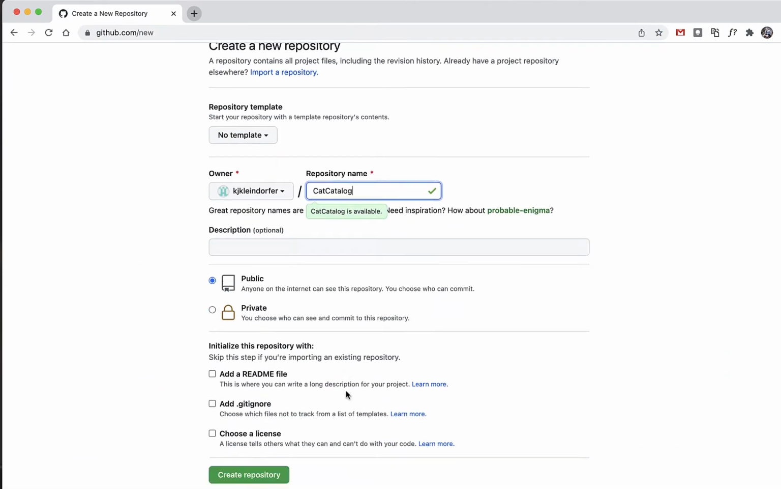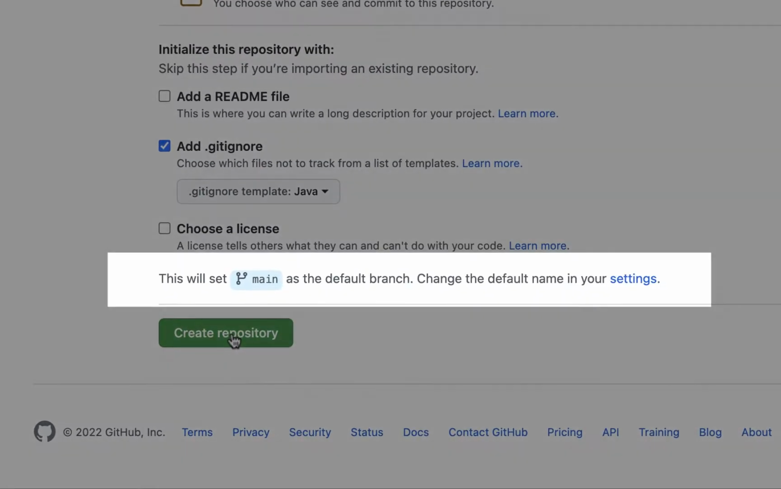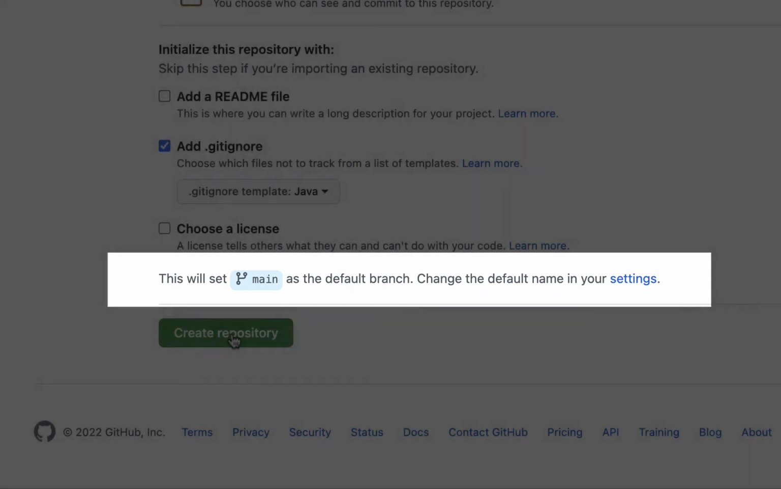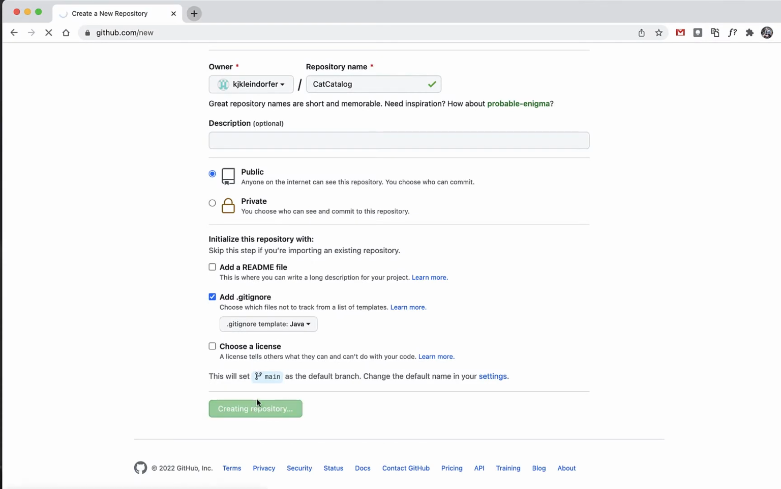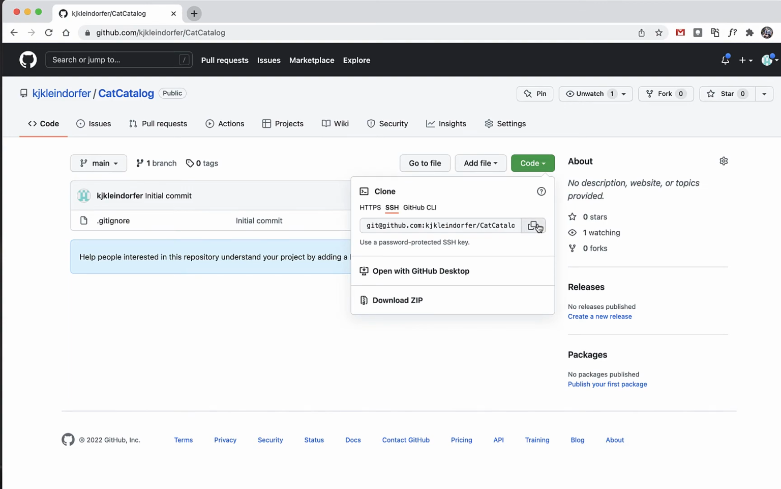Provide a repo name and initialize the repo with the Java gitignore. When a new repo is created, the main branch is set as the default branch. It will be important that we set our local main branch to be the same as our remote main branch. Now that the remote repo is created, click on the code button and copy the SSH URL to this repo.